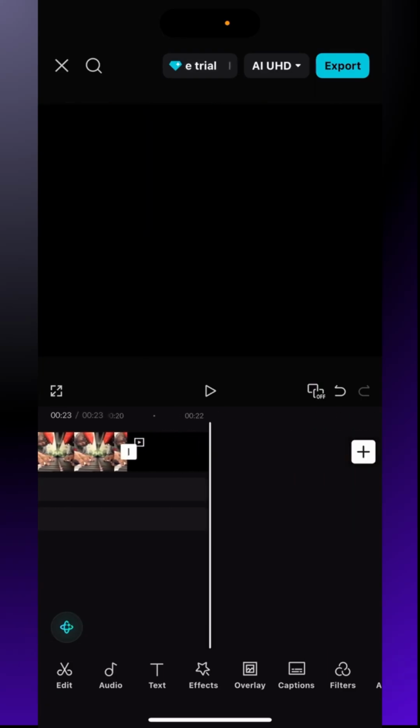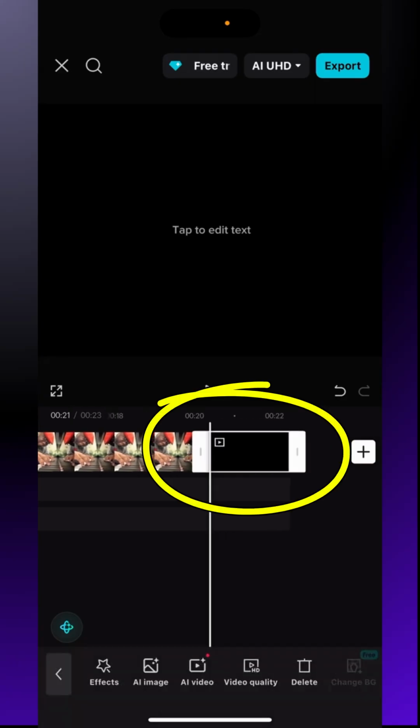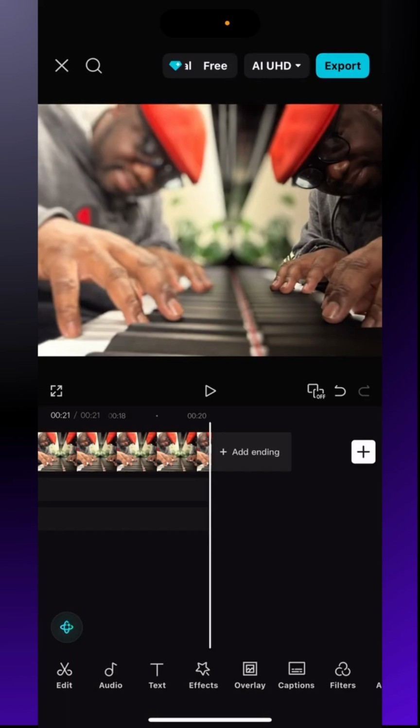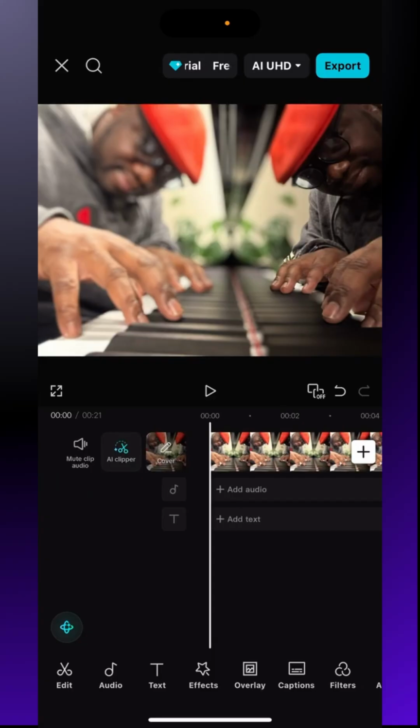Second part is at the end, you always have the CapCut logo. You can click on that CapCut logo, the outro, and just hit delete, the bottom right, and that deletes the CapCut outro.